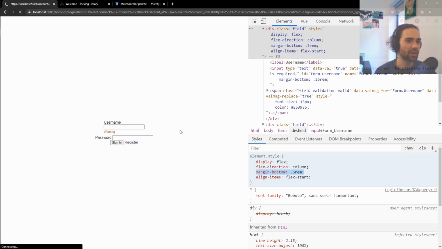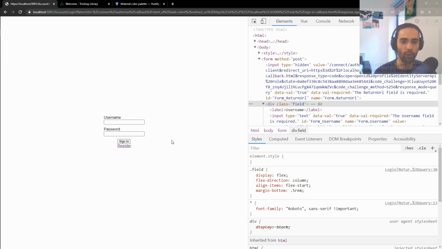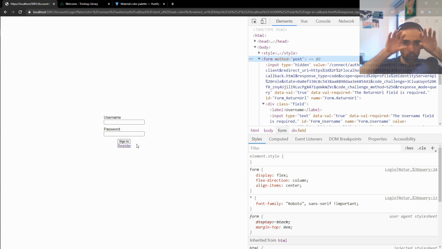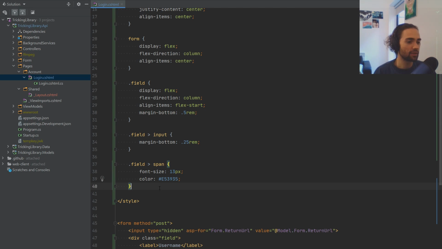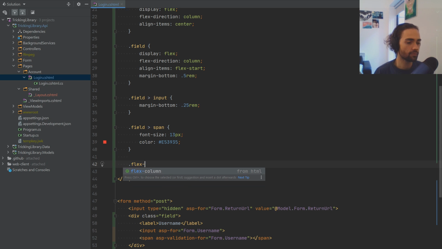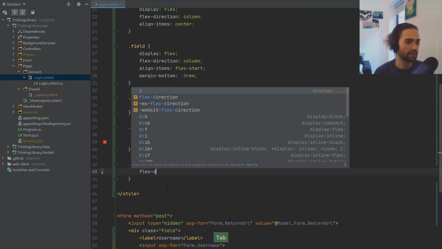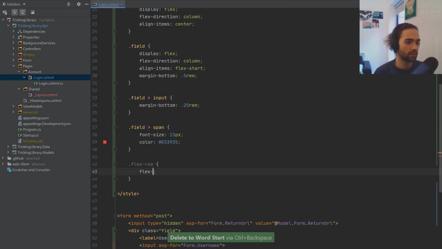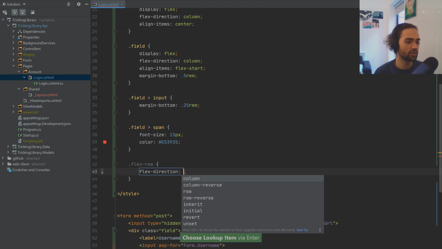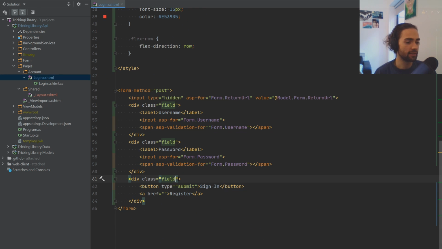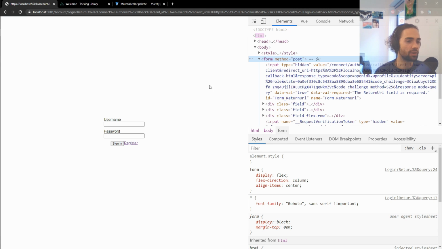Cool. Let's refresh this. This should radically change our register screen, more or less. One thing I'd say are these buttons. I still want them to be side by side. So for that, let's make a little class where we'll say flex row, where we will set the flex direction. Flex direction row. Let's add these here. So flex row, and then we'll work on the margin in the browser. Let's give this a refresh.